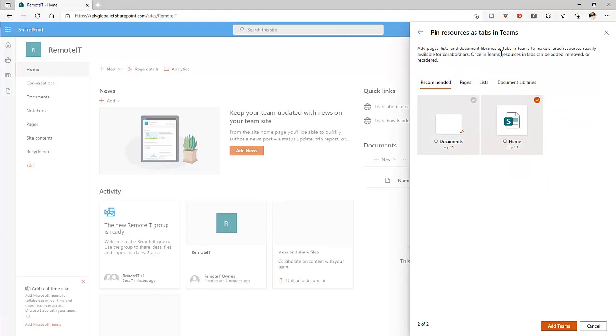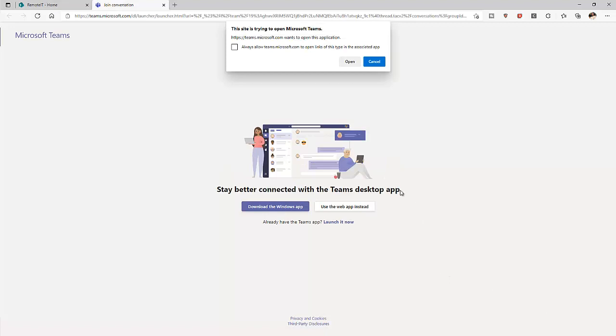And here you can see it says add pages, lists and document libraries as tabs in Teams to make shared resources readable. So we can go to pages. We have to go to the list. We don't have any list at the moment. We can see we have all the documents. So let me just click add Teams. You can see right now it says creating your Teams. It says right now the Teams has been created.